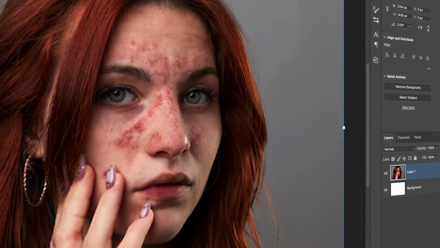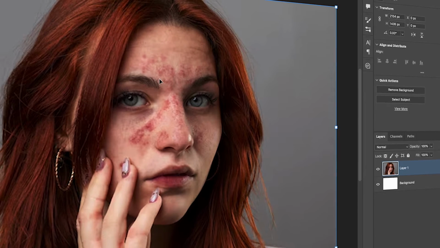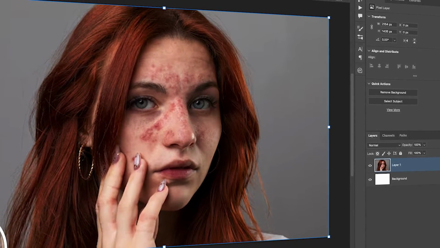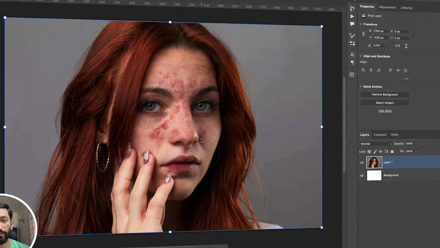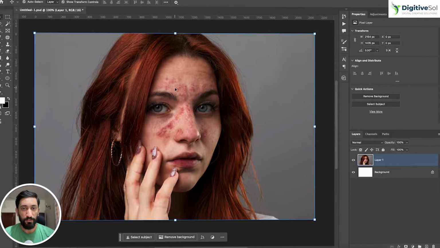Hello everyone, I hope you are doing good, and today we are going to talk about a tutorial in Adobe Photoshop. This tutorial is about skin retouching, or removal of the red patches from the face.